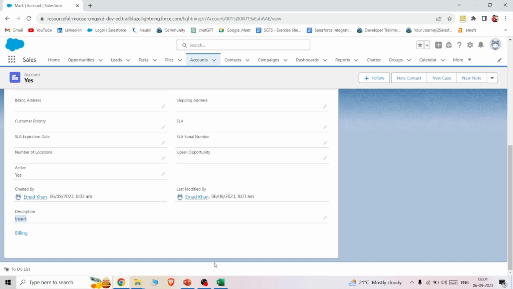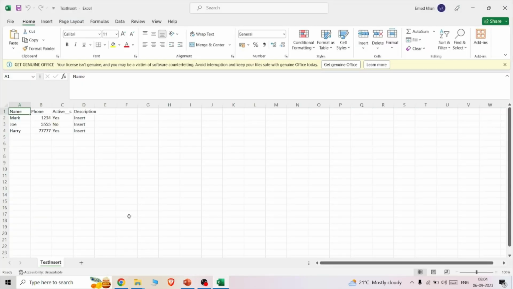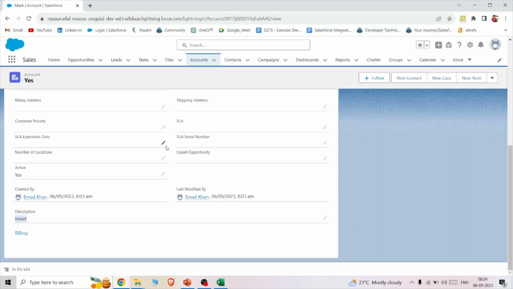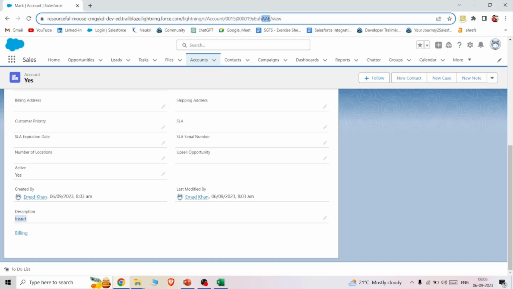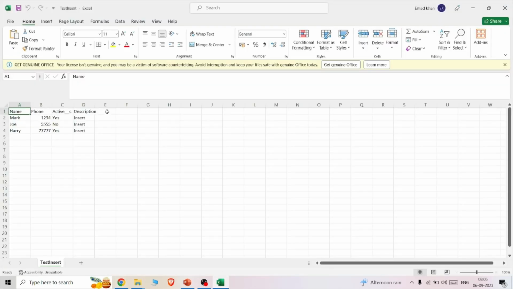Now let me change the file. For updating the data, we have to give the ID, because how else would Salesforce know which data you are updating? So for this we have to give their ID. Here you can see that the account ID is the record ID for every record. We will discuss more about the record ID in future videos.